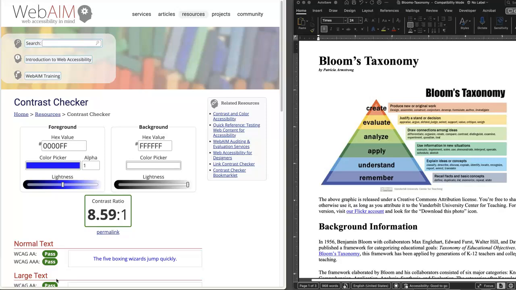text standard for accessibility. On the right side of my screen, I have a Word document open, and it is showing an infographic of Bloom's taxonomy. It has a common representation of Bloom's taxonomy in a triangle with layers, and each layer is labeled with the terms remember, understand, apply, analyze, evaluate, and create, going from the bottom to the top. Each of these layers has a text label and then a different background color in kind of a rainbow.